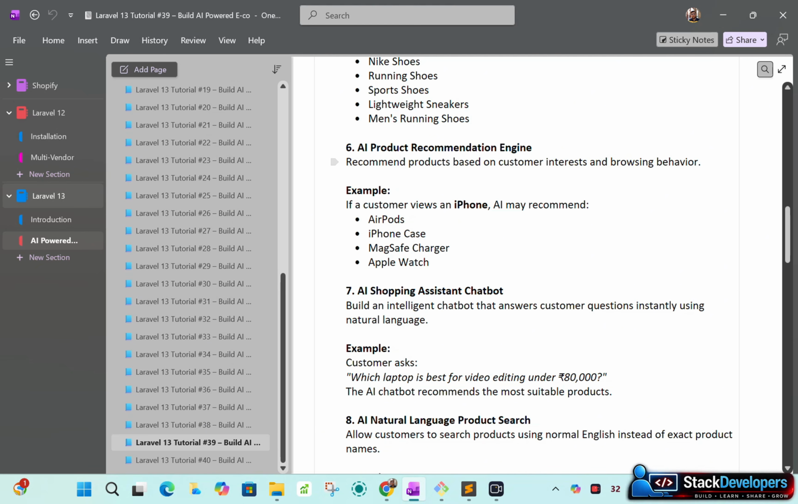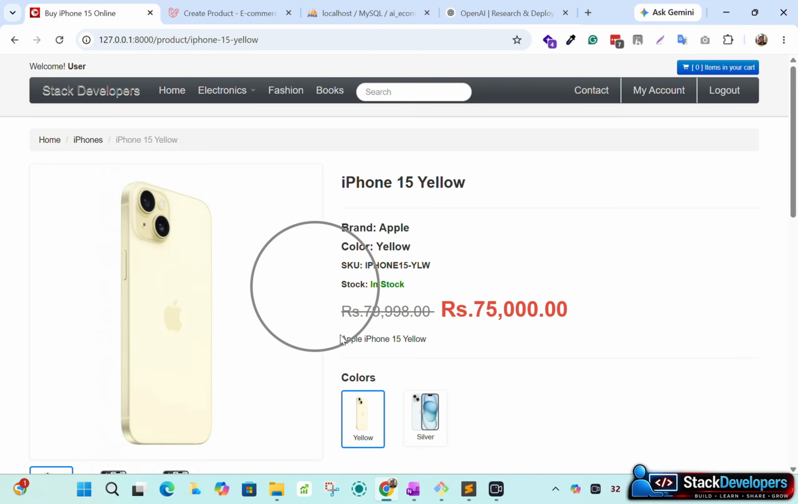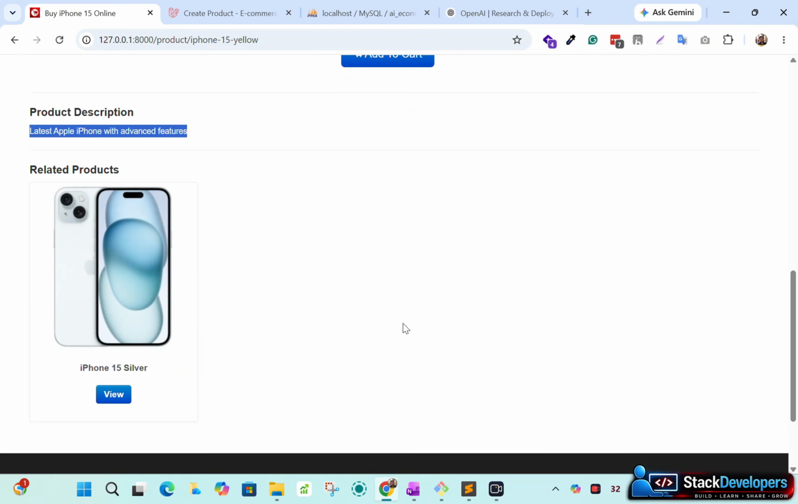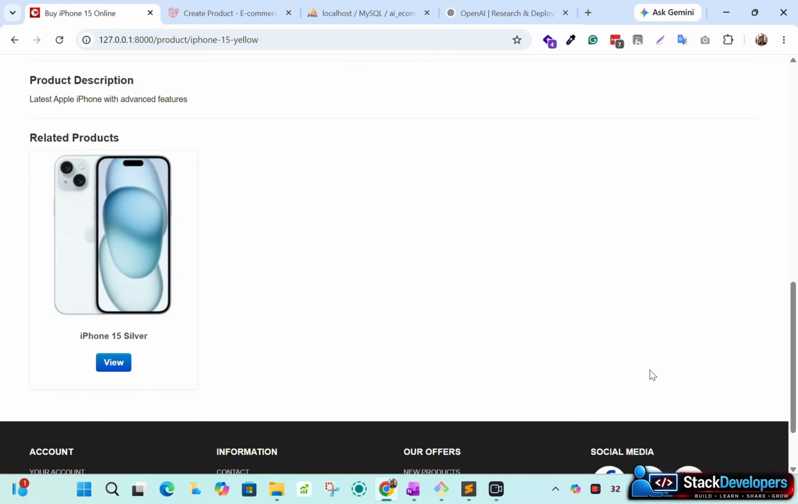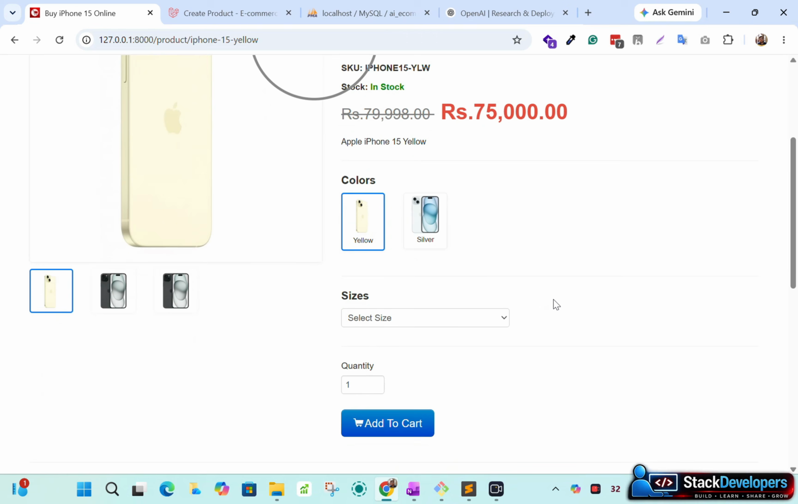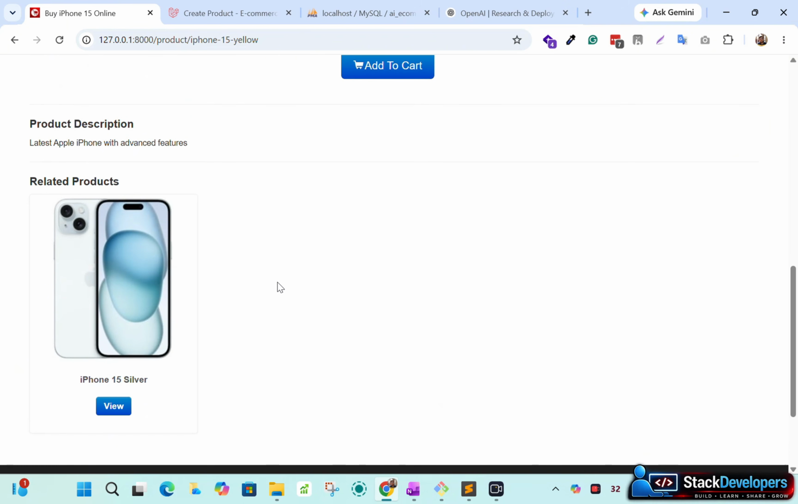So this one is the AI product recommendation engine. Here what will happen is, if you open the product detail page, it will automatically fetch other related products and show those related products here at the bottom. Right now we have added some queries to show products of the same category, like other mobile phones shown at the bottom. But after that, AI will automatically fetch the related products.